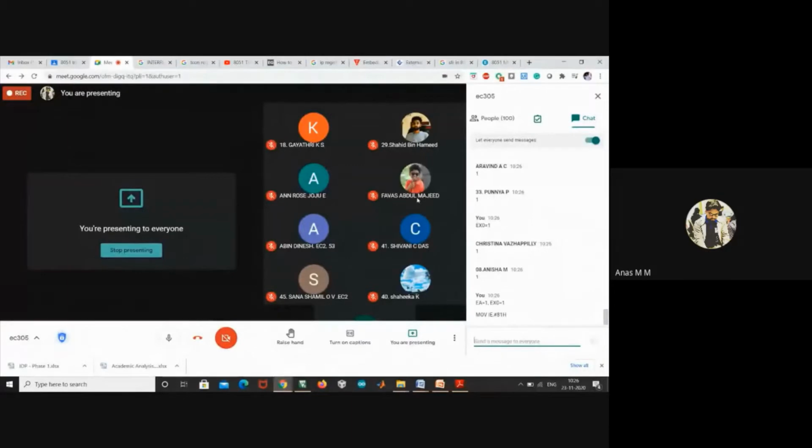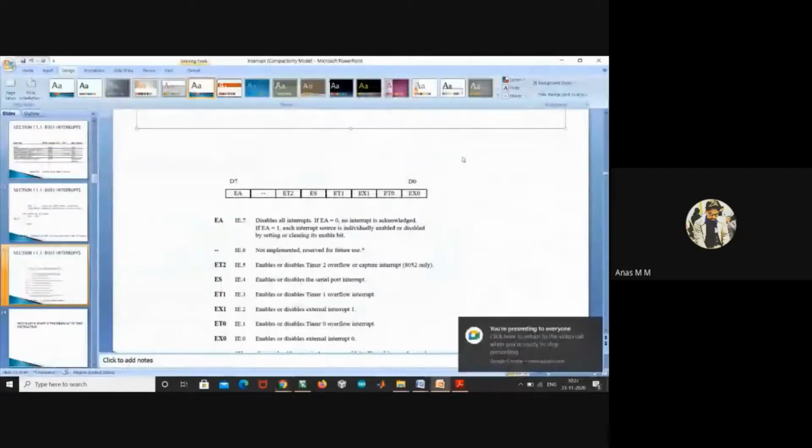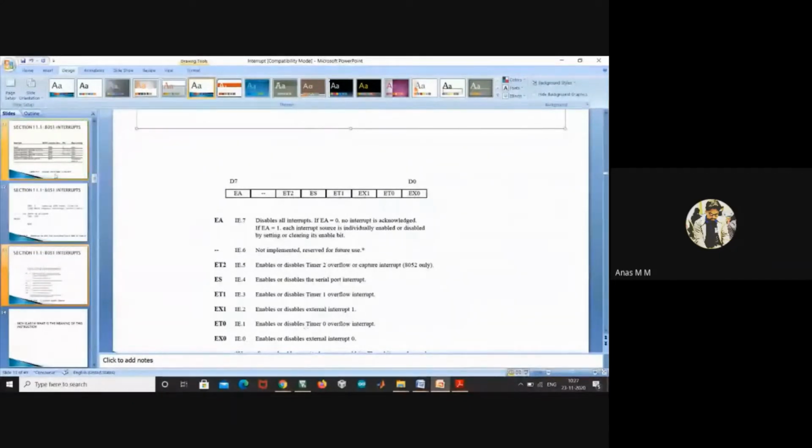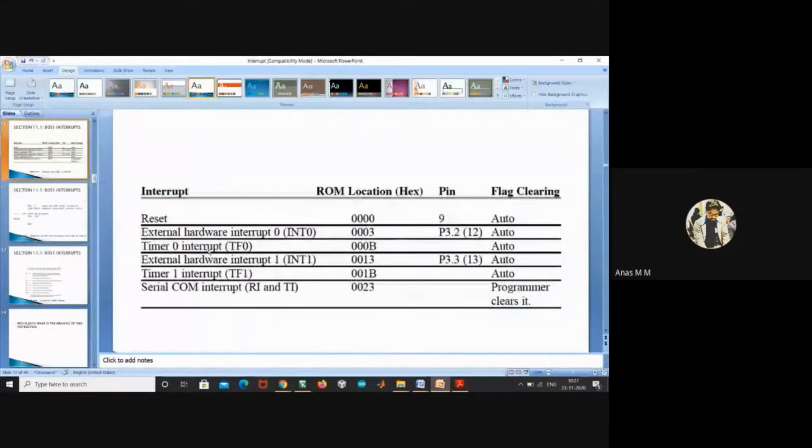അപ്പോൾ എന്താണ് നമ്മളിപ്പോൾ ചെയ്തത്? What is the purpose of this instruction? Interrupt enable ചെയ്തു. Which interrupt? External interrupt 0 enabled. Very good. INT0 is enabled with this instruction. Clear ആയോ? EX0 is for external interrupt 0. External interrupt എന്ന് പറഞ്ഞു കഴിഞ്ഞാൽ INT0. INT0 നമ്മൾ enable ചെയ്തു.